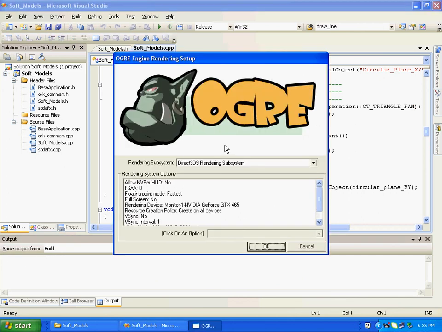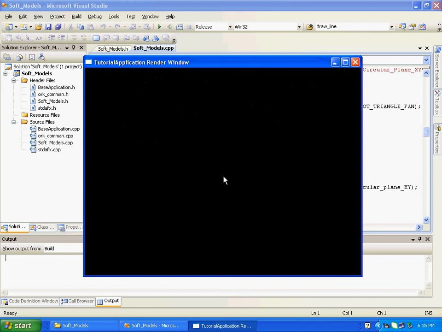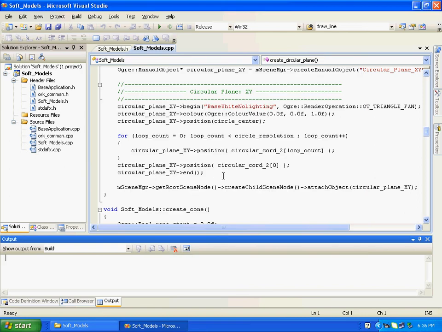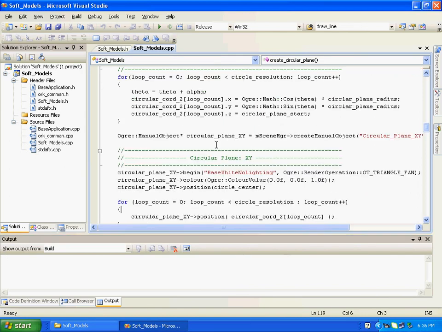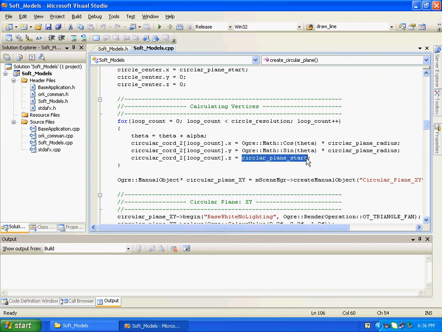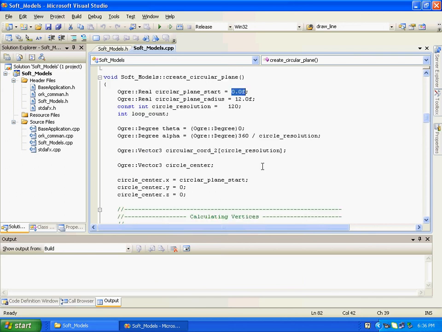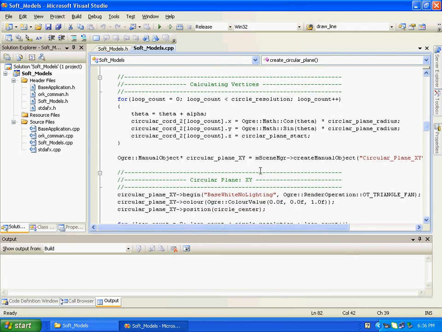So let's run it. So here we have a circular plane. You can imagine it in the XY plane. A circular plane in xy coordinates having z value 0, as we had defined the z value of the coordinate with circular plane start, that is initialized by 0. So this is how we create a circular plane using the Ogre API.